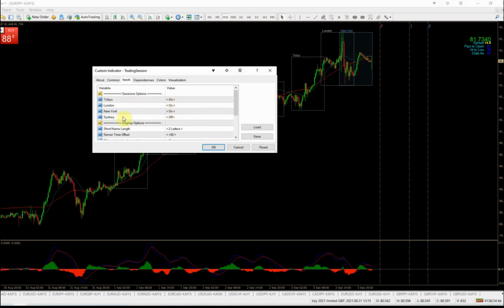Now this is how it defaults. Tokyo, London, New York are all turned on. Sydney is off. I would leave that. You don't need Sydney. That's Australia. It's a very small market, and for the Asian market, Tokyo is the only one you really need to see.